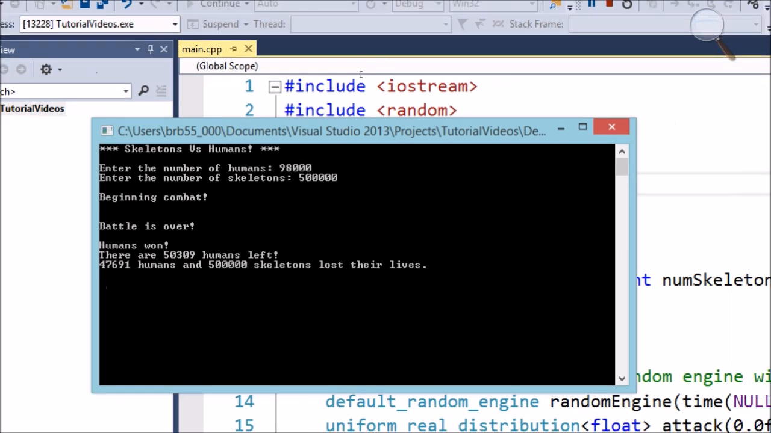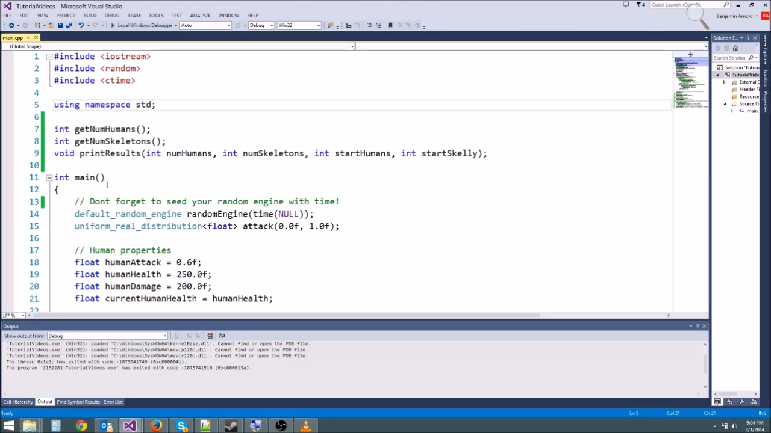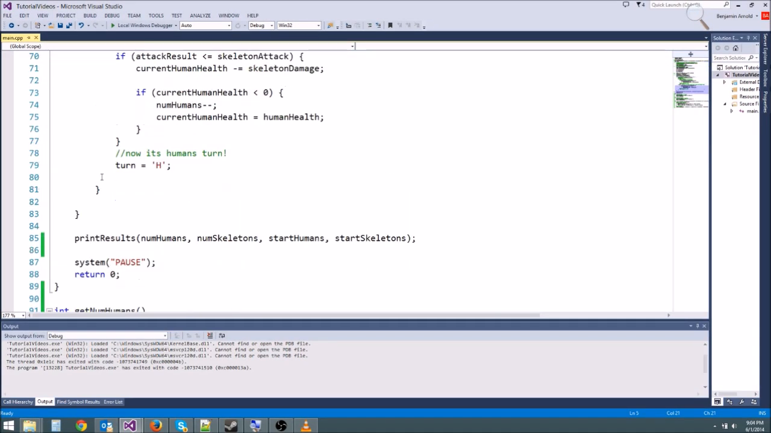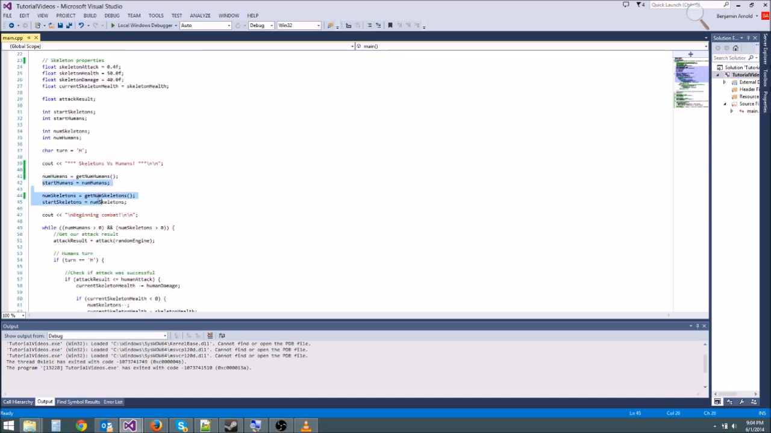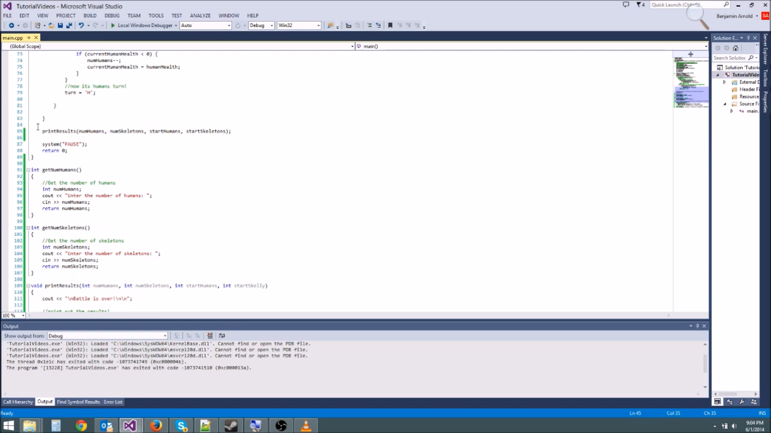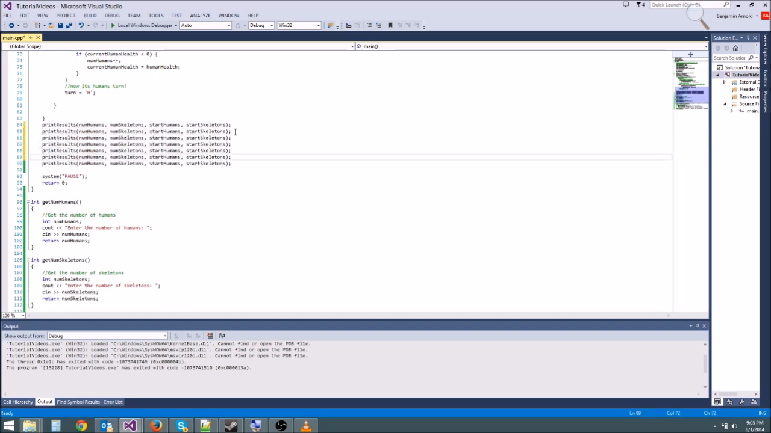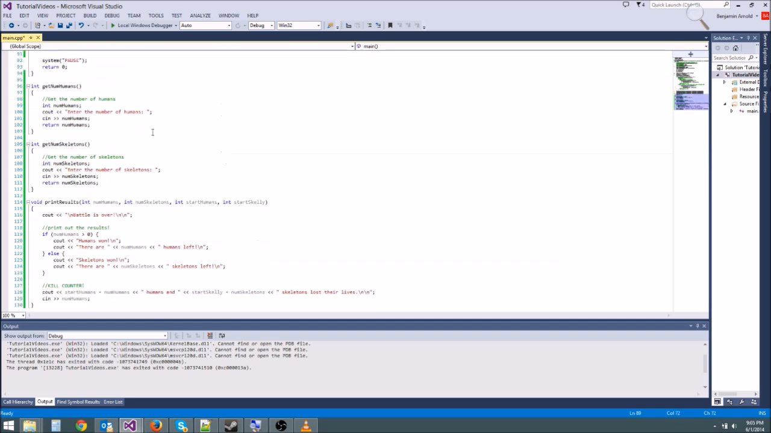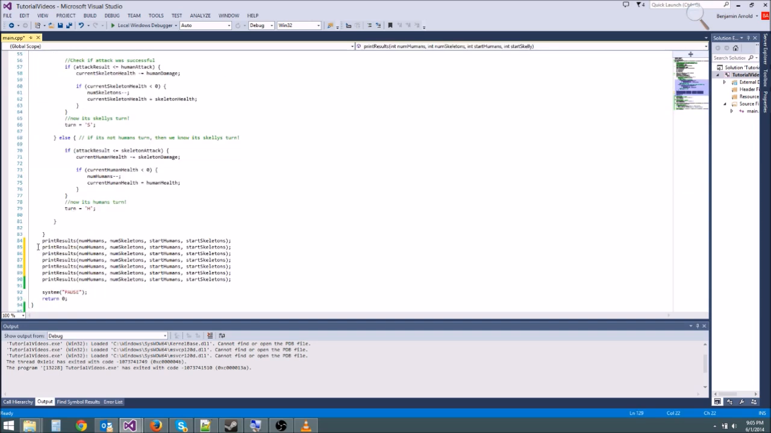So as you can see, it functions exactly the same as it did before. However, look at how much smaller our int main function is. We got rid of all these lines of code right down here, and we got a few lines of code out of here. And what's really great is if we wanted to print the results again, say for some reason we wanted to print the results like 7 times, we could do that with 7 lines of code, whereas before we would have had to copy this 7 times. So it really saves you a lot of space in the long run.